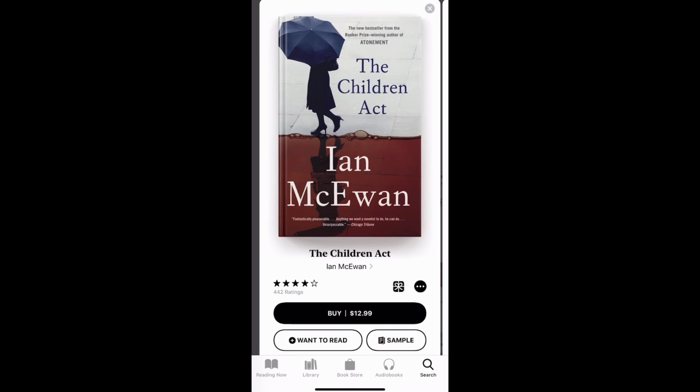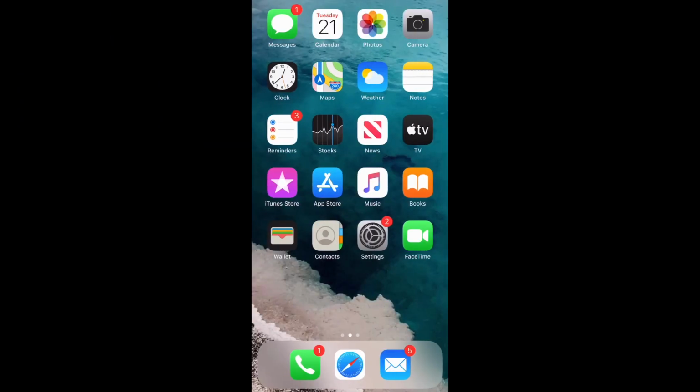If I were to purchase that book, it would then become available in the library section toward the bottom left of the screen. So that is my video tutorial on using Libby and the Books application on iPhone.